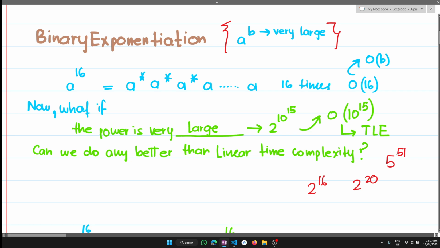something like this. Now, if I ask you how you are going to calculate 2 to the power 16, or maybe let's say 2 to the power 4, you're just going to say that the answer is going to be 2 into 2 into 2 into 2, isn't it? Similarly, if you want to calculate a to the power 16, where a can be any number, you're just going to multiply a 16 times, right?